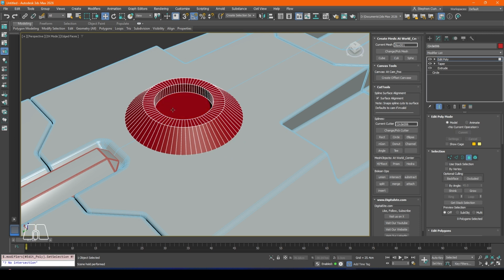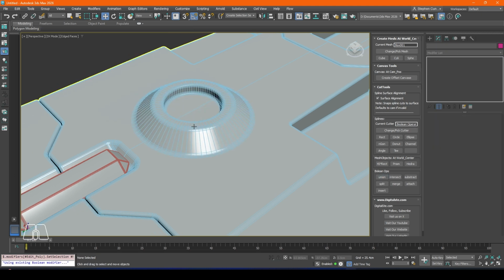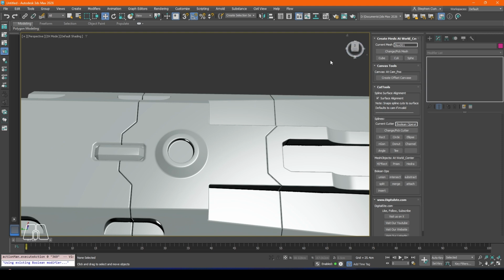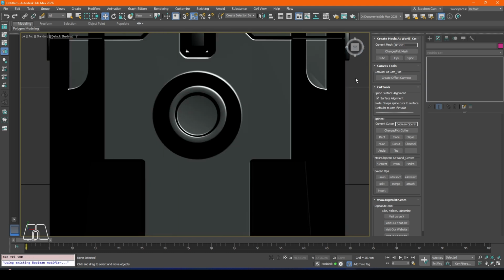So with that now, we can grab this, do a union. Should chamfer up quite nicely. So we've got a nice button area there, and you know, we can come back through.